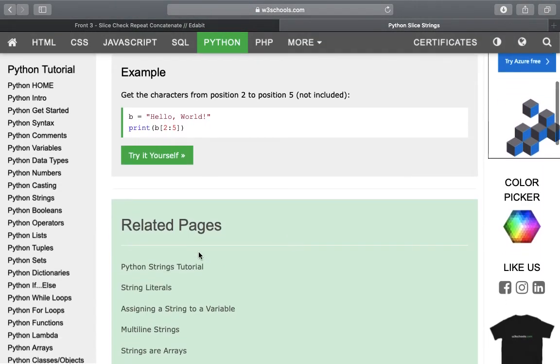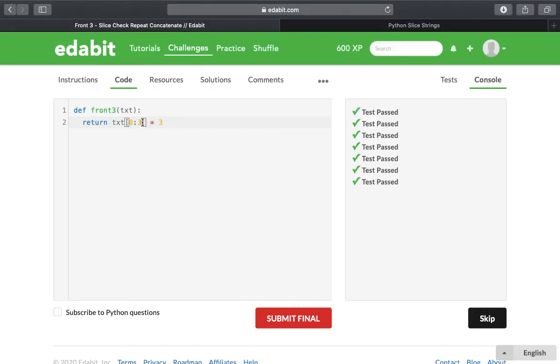and that's how I found out what I was doing, because in the example they gave, they said get the characters from position 2 to position 5, but the 5 is not included. So that made me realize that when I had a 2 here, that was not included. So if I wanted to include position 2, I would have to go 1 above it. So that's how I solved this problem.